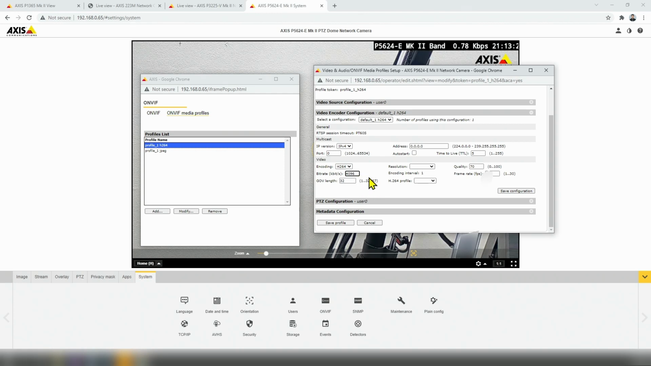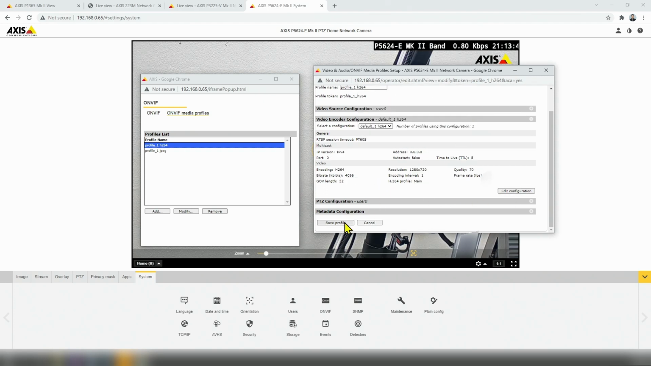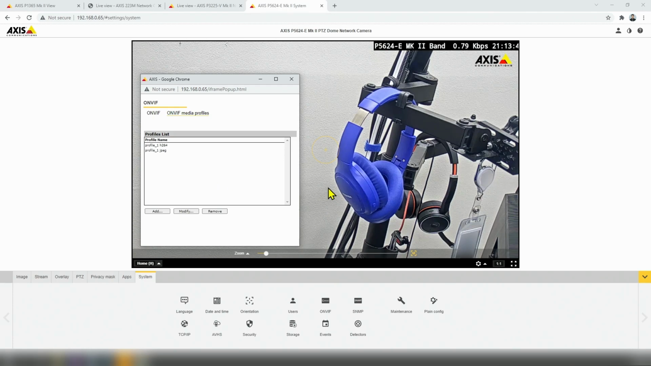That's enough. Okay, the big number here was making the camera believe that it has to use, the NVR believe that it has to use a lot of bandwidth. That's why I got the error there, no enough bandwidth. So pretty much here, I'm changing it. Save the configuration. Okay. Save profile. Back to the NVR.